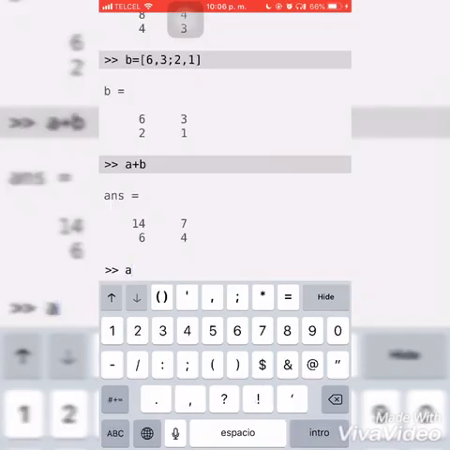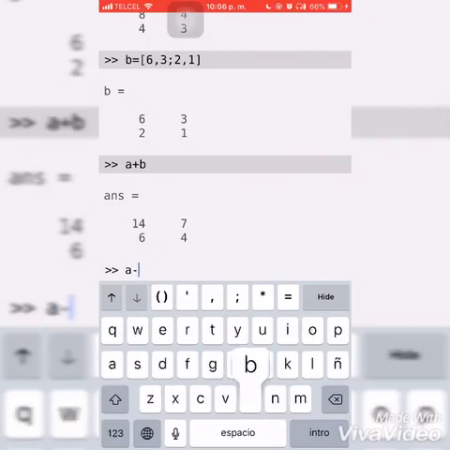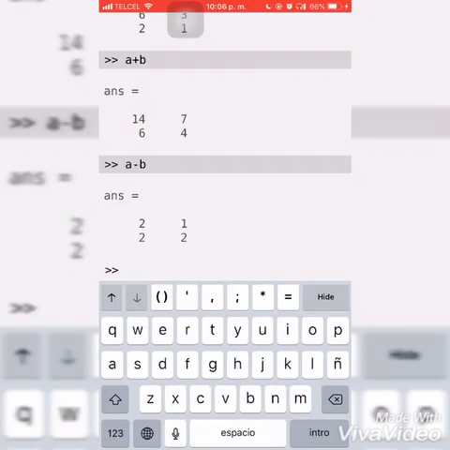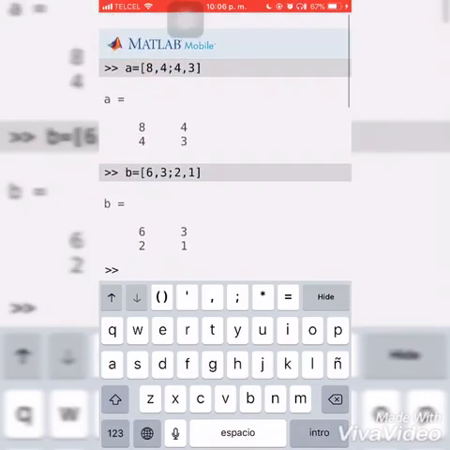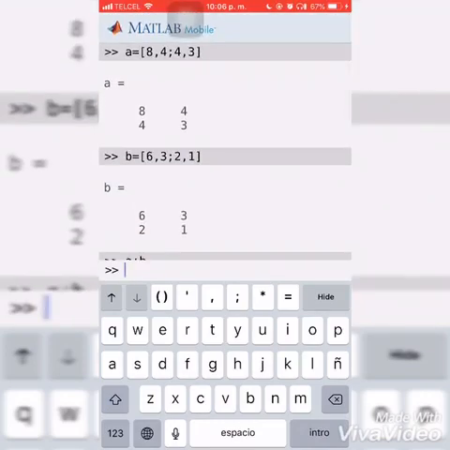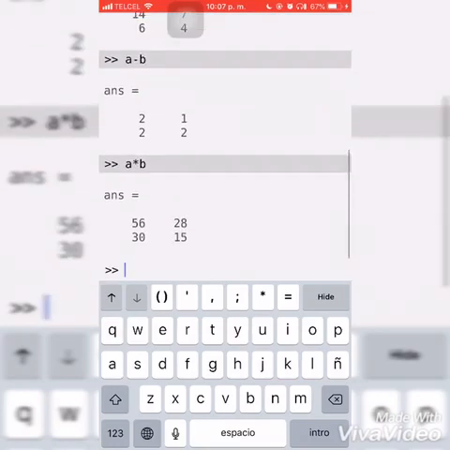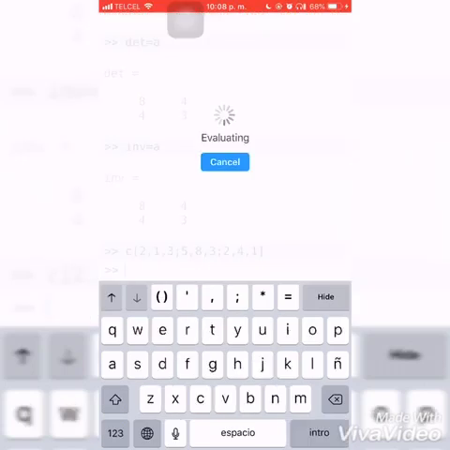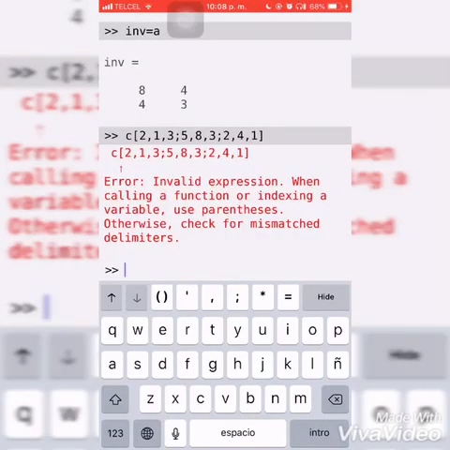We can also subtract them. We can also multiply them, but we have to make sure that if we want to multiply, the number of columns has to be the same as the number of rows in the second one. And we can see the problem here was that we didn't put it correctly in the way we needed to do it.